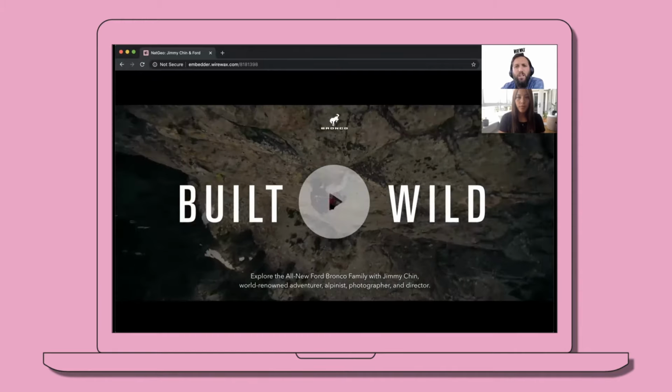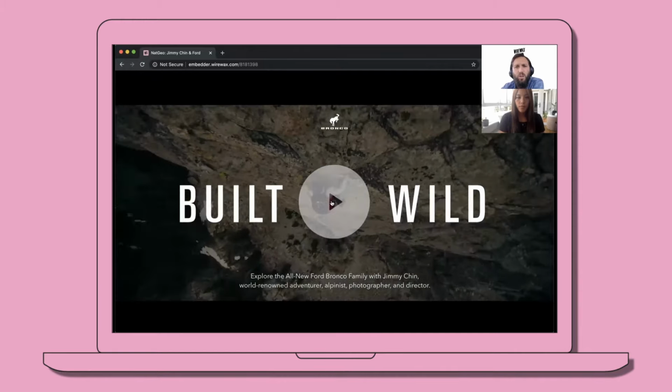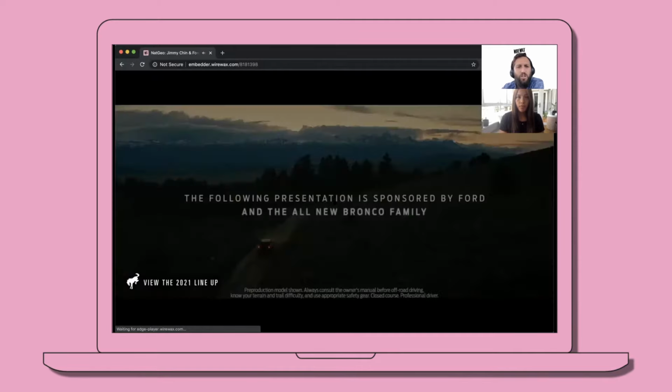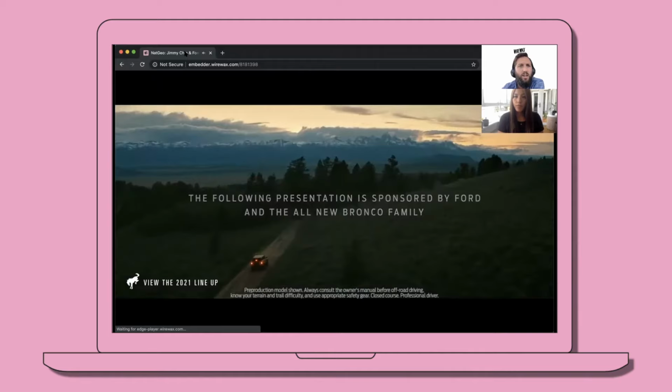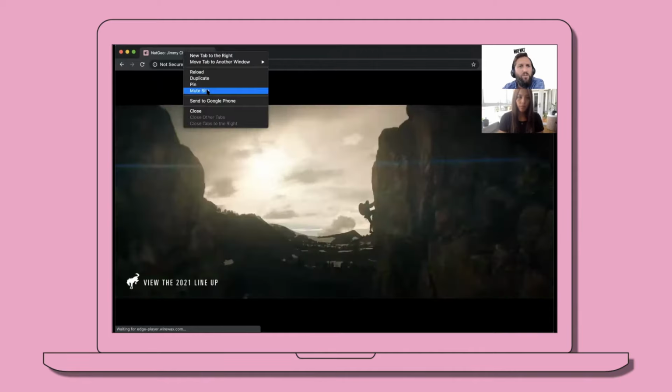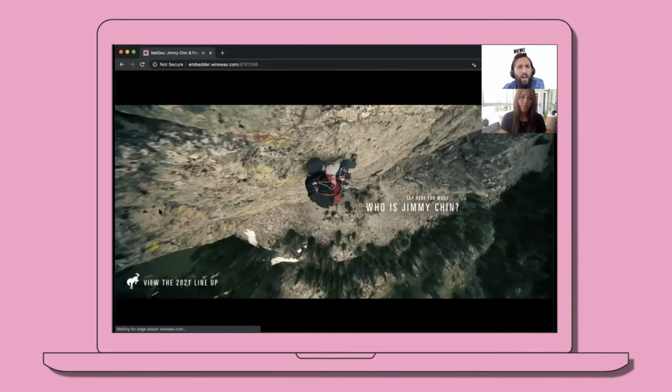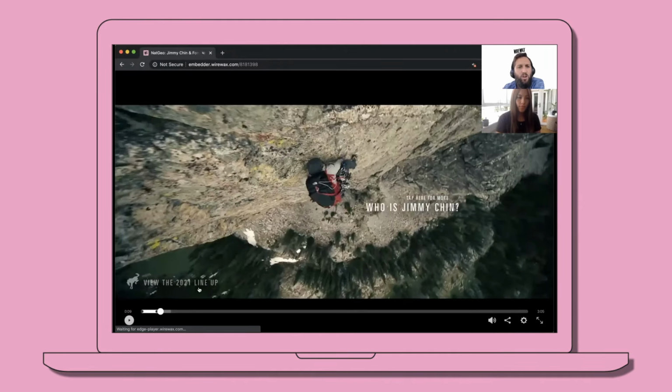And as you jump into the experience, you will start to see the interaction options, which include, and I'll just mute for a second because it's mostly the visuals. On the bottom left, sorry, you've got a hotspot that is always on. So this is available at any point in the playback, which is view the 2021 lineup. This is a National Geographic collaboration with Ford about the Broncos.